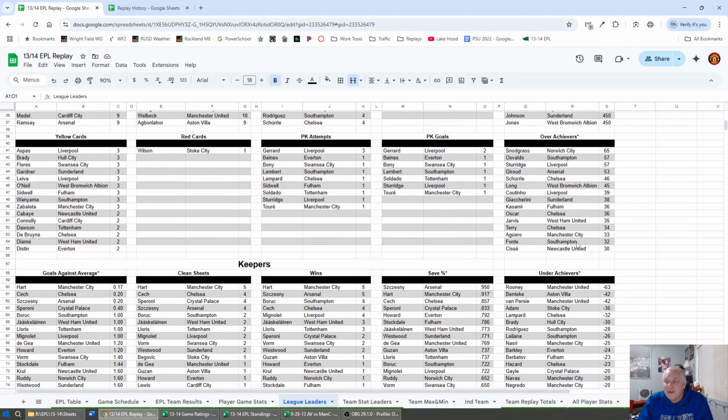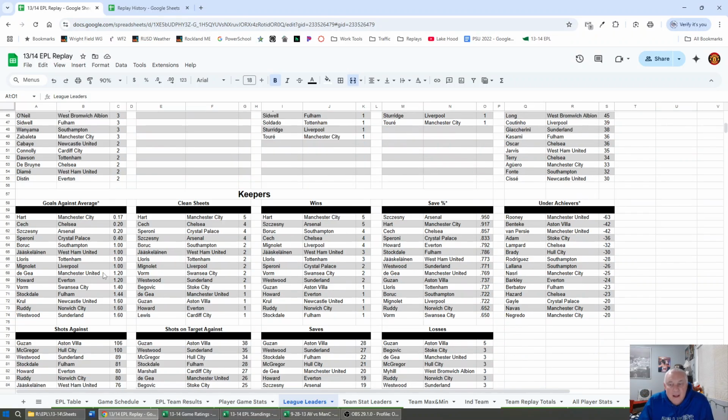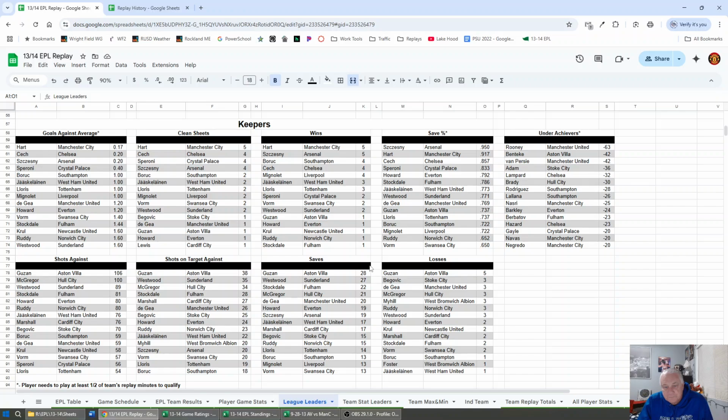I have something called overachievers and underachievers. This is for players that have an offensive rating in the replay that is much higher than their actual offense rating. So you can see that Robert Snodgrass is killing it right now. So is Osvaldo from Southampton. Underachievers, there's Rooney. He hasn't scored yet, so he's a minus 63. Van Persie's right there. That's why United's not doing well. But then I have all the keepers. So those are all the player stats.